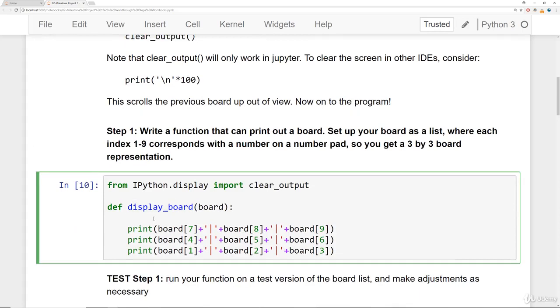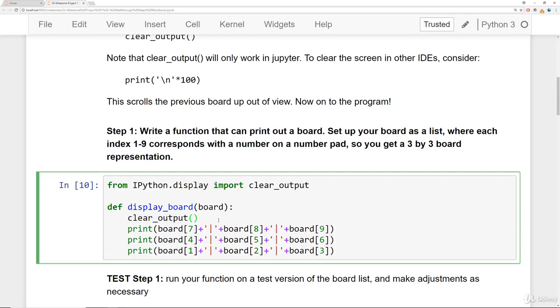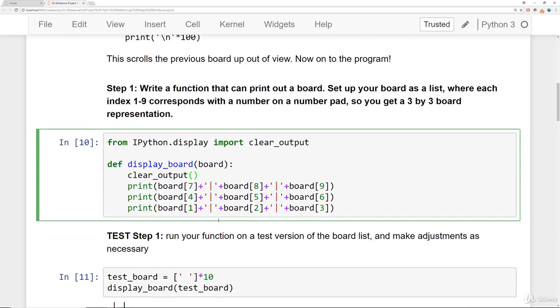So later on, you can experiment with running this clear output line, or if you're running a Python script, running this line right here, which kind of prints out 100 new lines. What this does is, because later on during your logic, if you keep asking to display the board, it will show you an entire history of all the print statements you used to do. What you could do instead is clear the output and then only show the board itself.